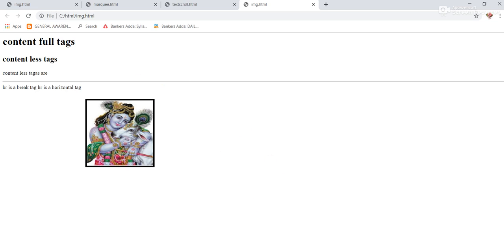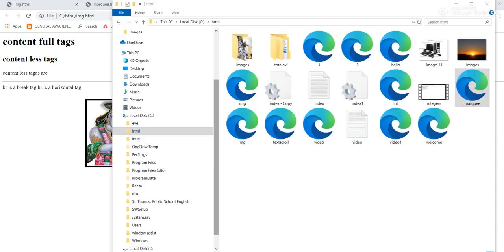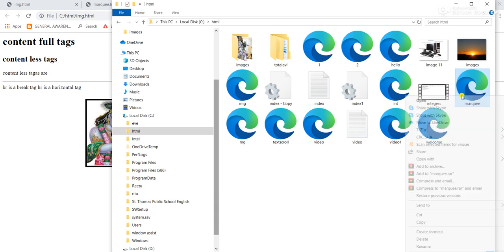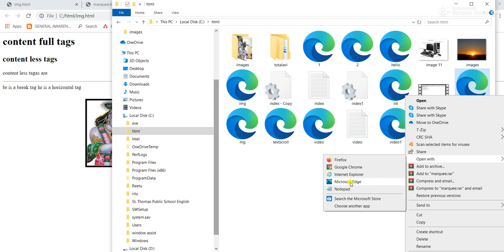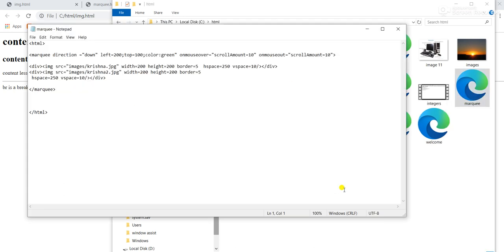Now I will show you about the marquee tag. So what is a marquee tag? The marquee tag is a tag which is used to scroll the image. So you can scroll your image from top, bottom, left and right. So you can see the tags for HTML.